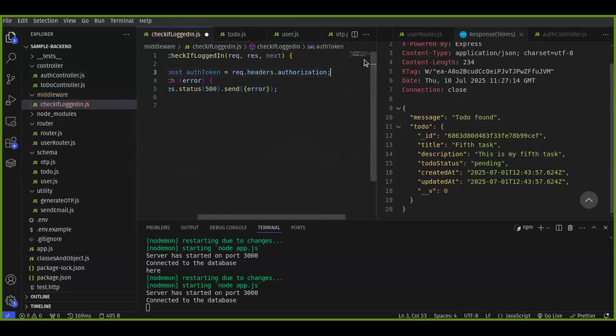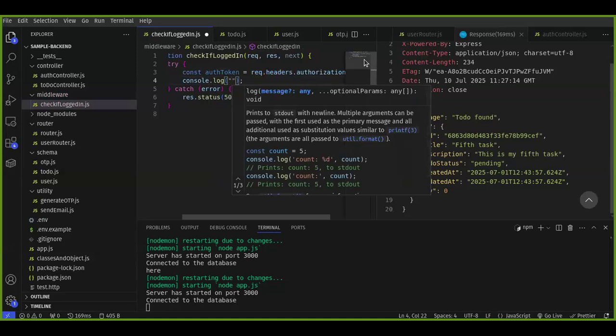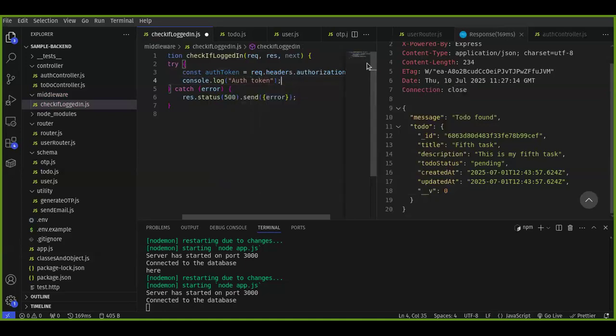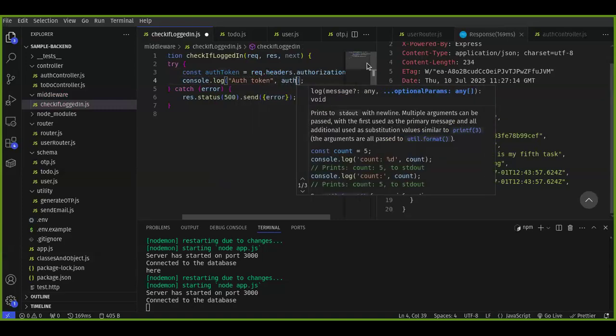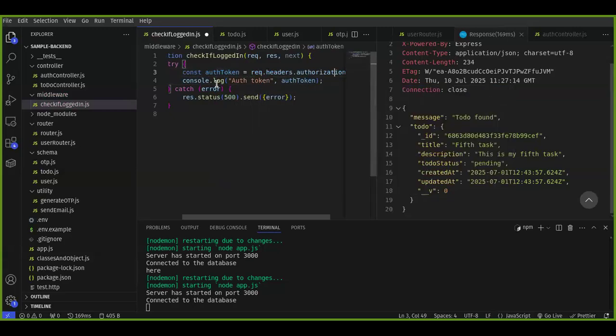Okay, so let's do something. Let's just say console.log, auth token, and then the auth token here. Then I'll just call next for now. I'm not checking anything. I just want to show you guys something.